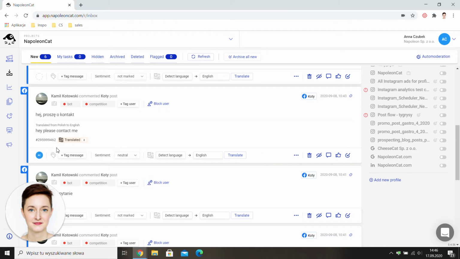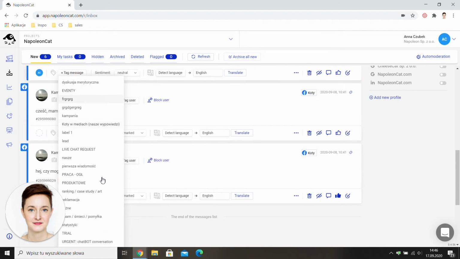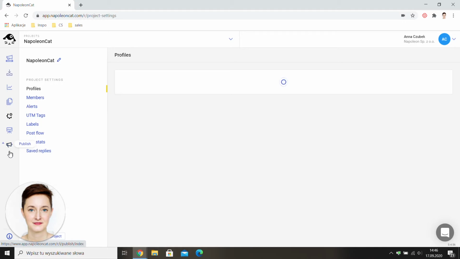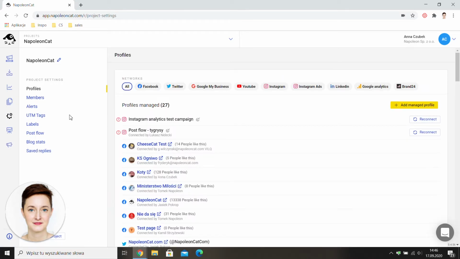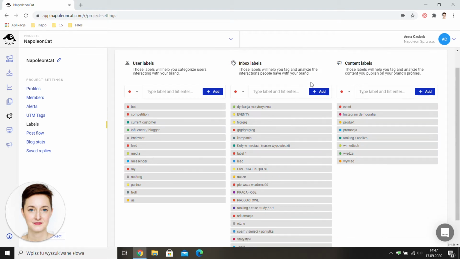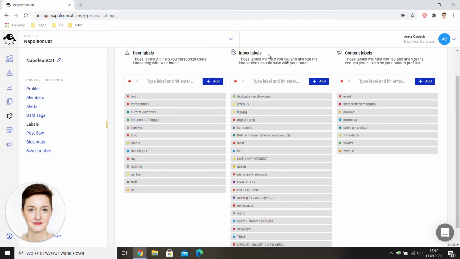You can also tag messages. Once you click on Tag Message, you will receive a list of all of the tags that you've created. Your tags can be created in your project settings. So if you go into your project settings, and then you click on Labels, you can see that there is a category called Inbox Labels.